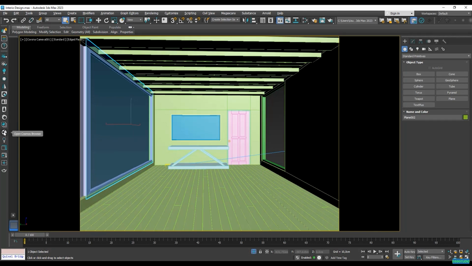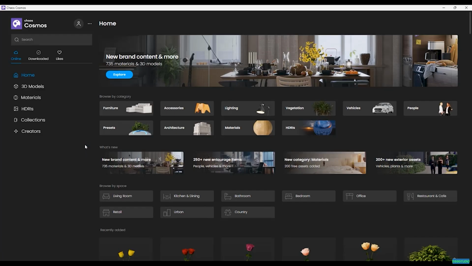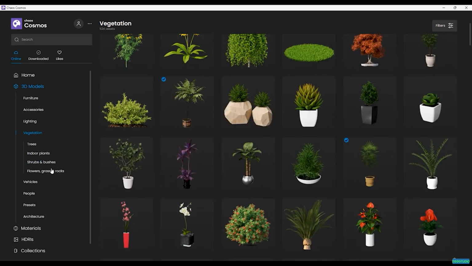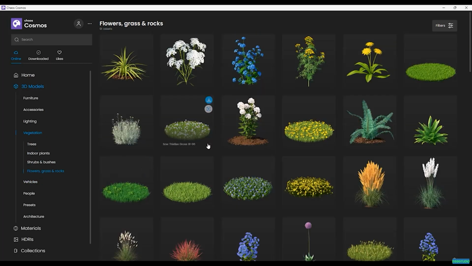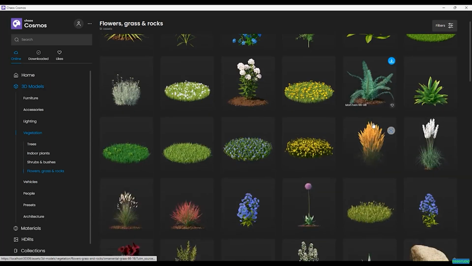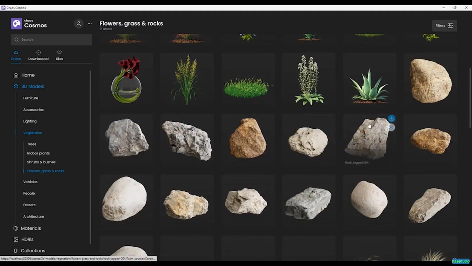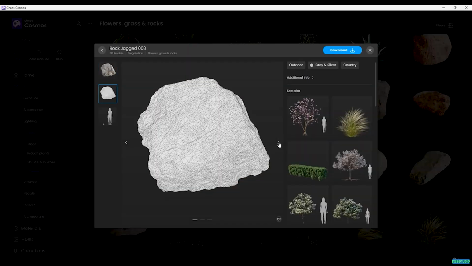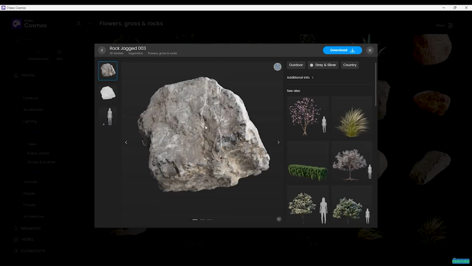Now let's open our Cosmos browser just to check out what we can find in here. So here I am inside the Chaos Cosmos, and it's a very friendly user application. For example, we have furniture, we have accessories, lighting, we even have vegetation. So let's go into vegetation, and if we go to flowers, grass, and rocks, for instance, we can even add some grass to our model. And obviously some details like this rock here, which looks decently realistic.